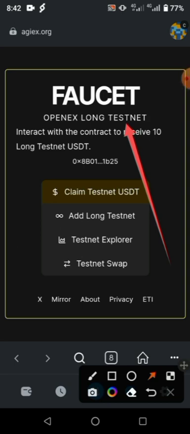There are three things you can do from this aegis.org. Three things which are very vital. First of all, if you don't have Long testnet among your networks, if you just click on this button, it will add it automatically. You understand me? It's added. If I tap on this, for instance, now, it will add it automatically.